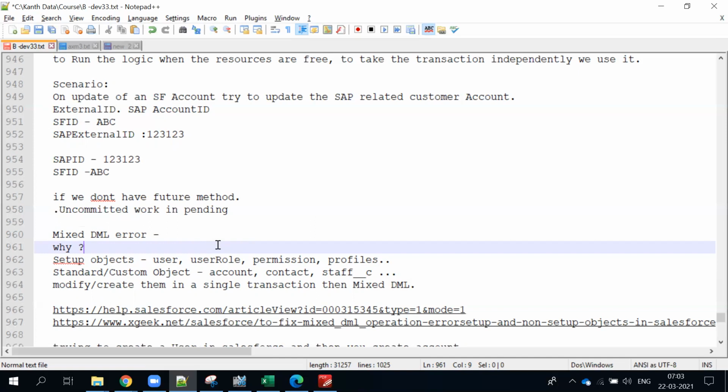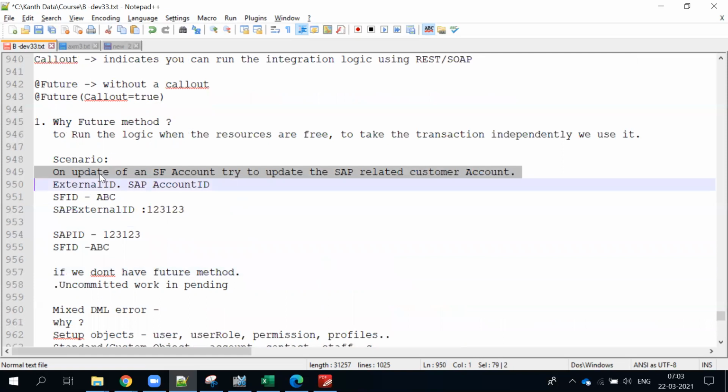Or in a trigger program, you're trying to do a callout. Then you get uncommitted work pending. So look at this scenario: on a Salesforce account, you're trying to update the SAP related account, in a trigger only. Generally, when we update a record, the first and foremost thing is your trigger is running, if at all you wrote a trigger on it.